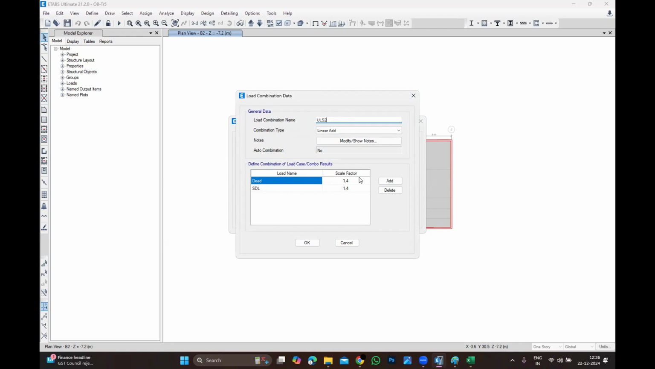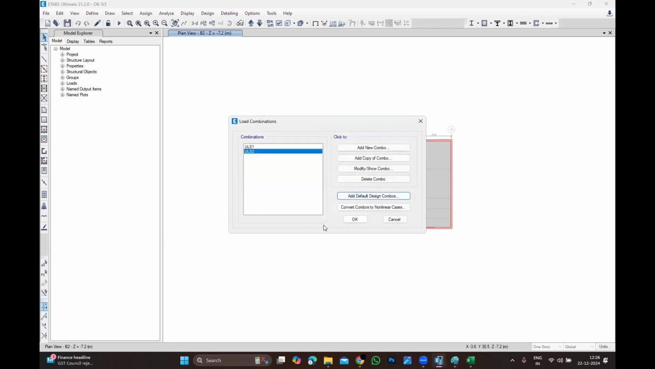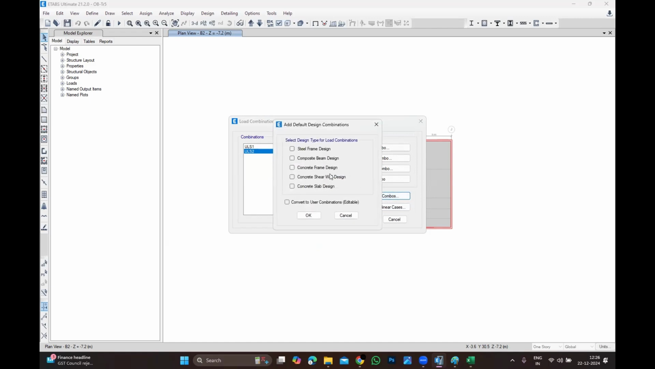ULS 2, 1.2, 1.2. 1.6. This is how you need to add the combination. For the time being, what I'm going to do is add default design combos, concrete frame design.